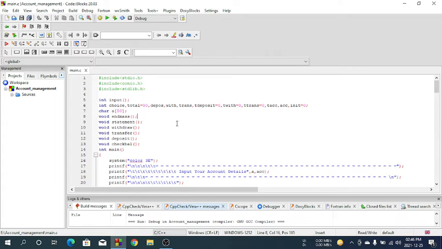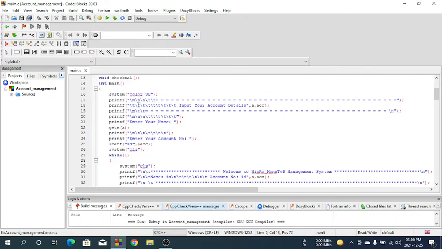If I want to describe this code, first here I include the header files, three header files. Then I take some variables. Here are all the variables, and I use many functions in this program. These functions are called here. This is the main function, and these codes are for the main function.